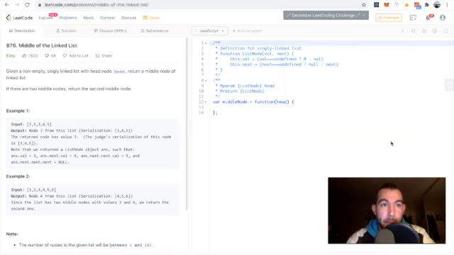I want to demonstrate middle of the linked list on Leetcode. Given a non-empty singly linked list with a head node named head, return a middle node of the linked list. If there are two middle nodes, return the second middle node.